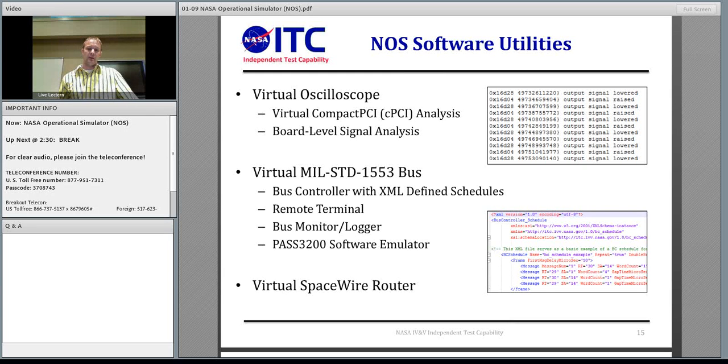And finally, as far as the software utilities, there is a virtual SpaceWire router.